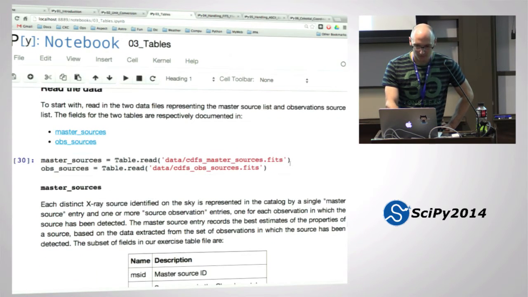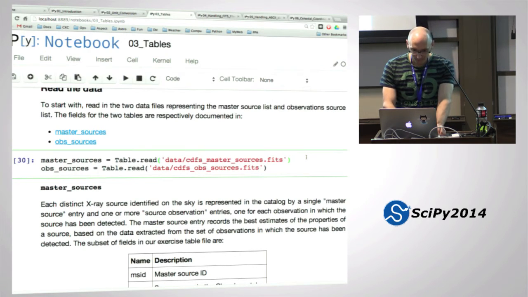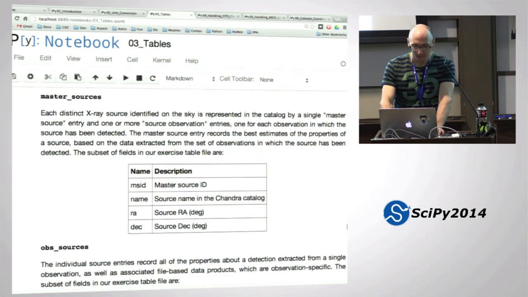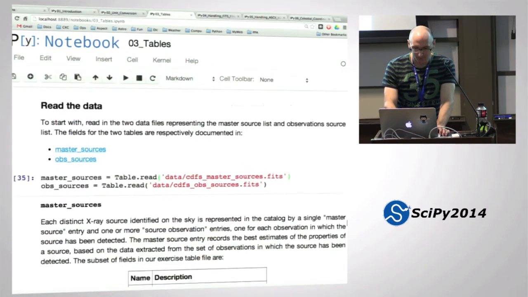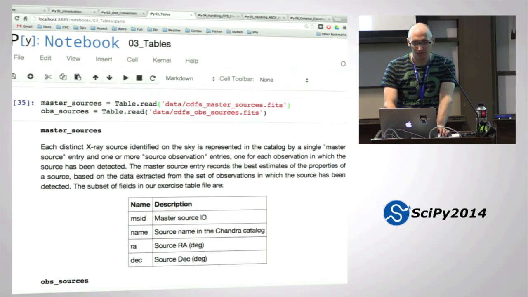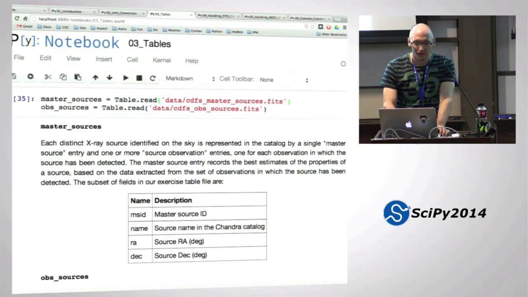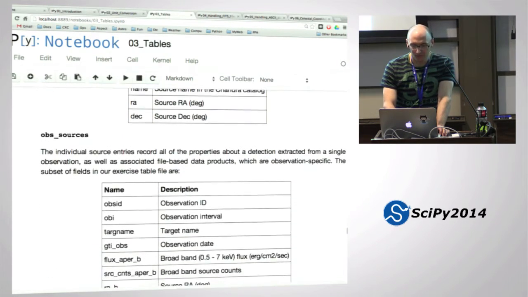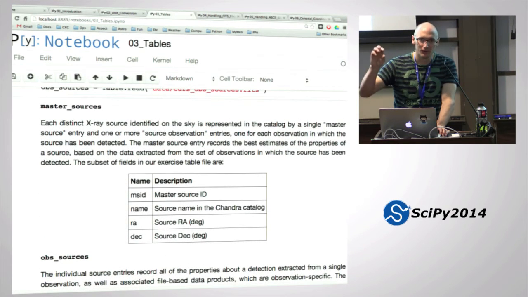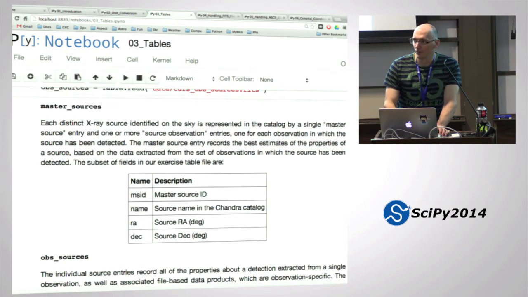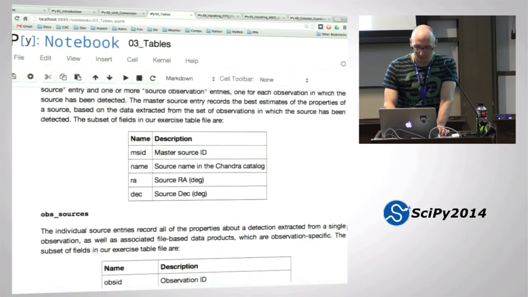And so, really, the first thing that you want to do, which I've given you the answer for, is reading in these two tables. And so that was completed. So what we have is the two tables. There's a master sources list and an ob sources. The ob sources is actually a record of every source that's been detected in a Chandra observation, and then the master sources is where they've correlated those sources over different observations.